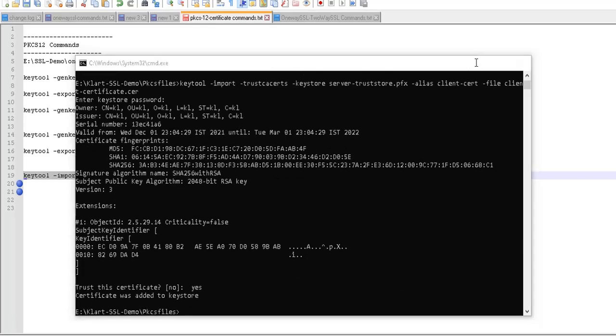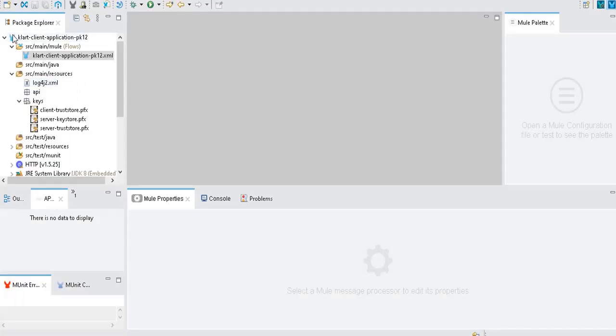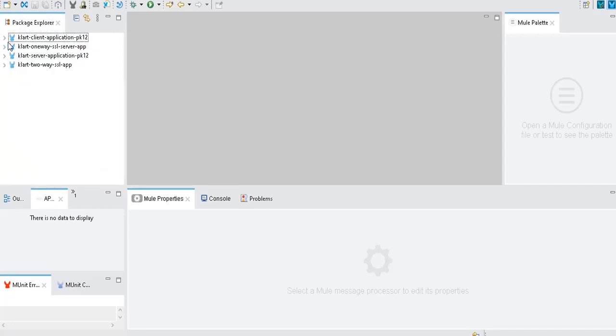That's it. Once you have executed all the commands, just verify. You need to have the client trust store and client certificate, server key store, server trust store, and server certificate. We have not generated the client key store here, but in two way SSL we need to generate that as well. Now let's see how to configure all these things in your MuleSoft application to create an HTTPS service in MuleSoft.